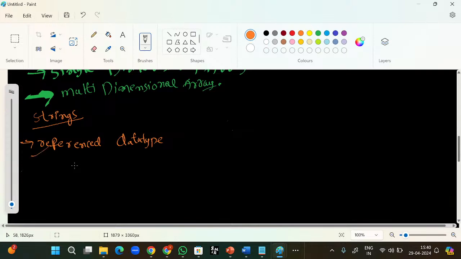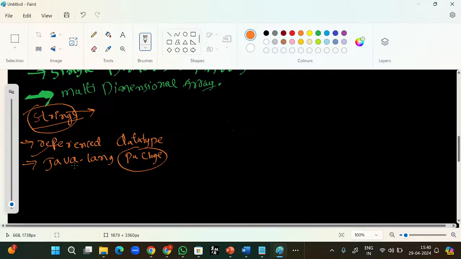Second point: which package is it available in? String is a predefined class. It is available in the java.lang package. Where is the java.lang package available?